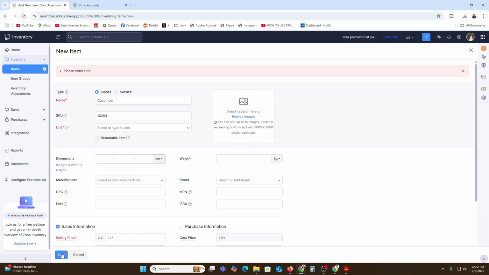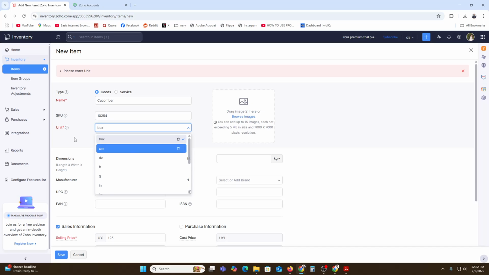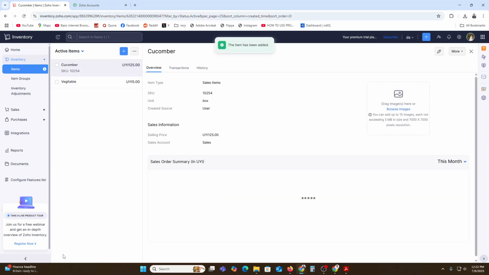Please enter your unit. Okay, box, I think this one will be a good one. So now I am going to click on save. Now your product is in your system. Repeat this for all your products. You can also import items in bulk using a spreadsheet, just click import items.